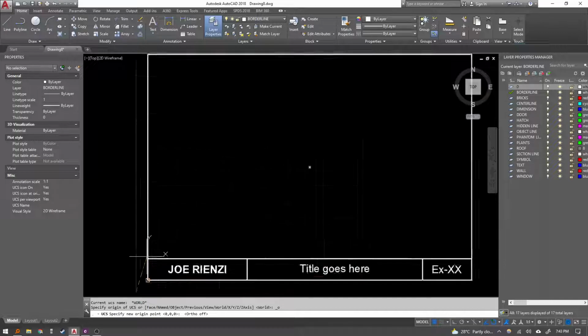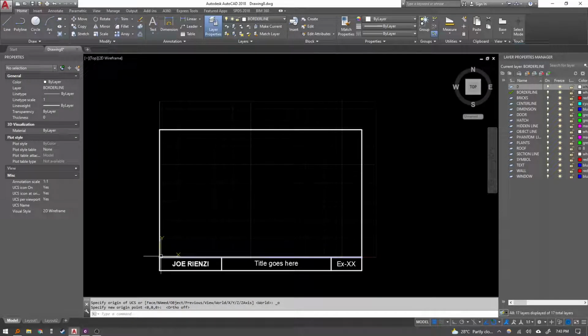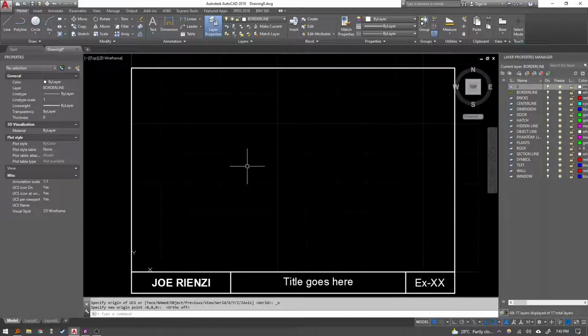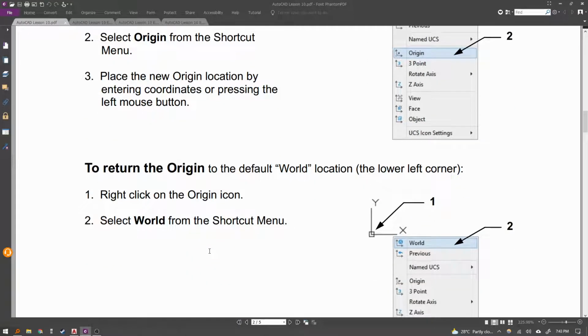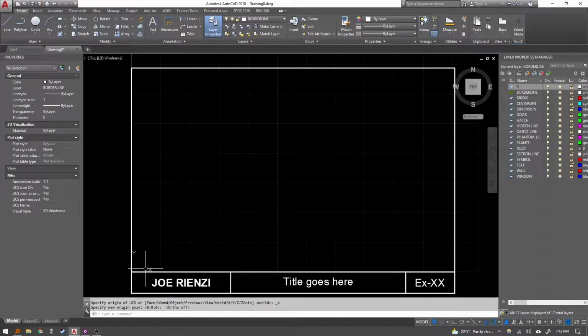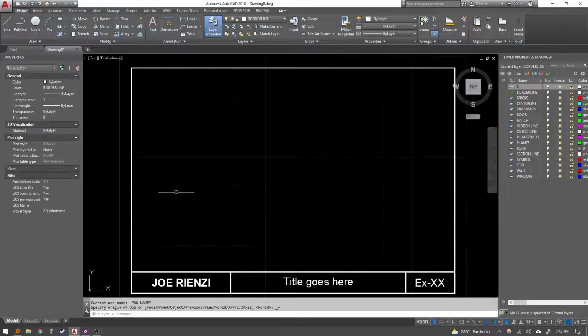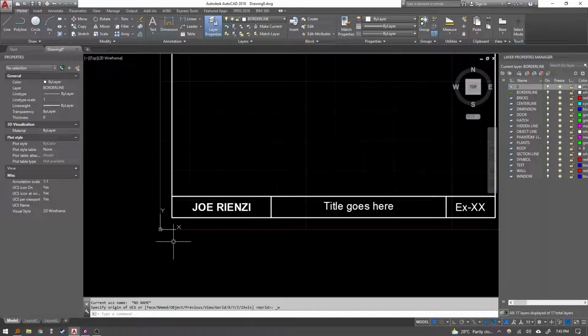So, right-click natin siya, select natin yung origin, and then, makikita natin, pwede natin siyang ilipat. So, halimbawa gusto ko, ito yung pinaka-center 00 ko. So, ayun. Lumipat na yung 00 ko dito. And then, to return the origin, right-click on the origin icon, select the world from the shortcut menu. So, gawin natin. So, origin, world. So, bumalik siya dun sa pinaka-original niyang position.